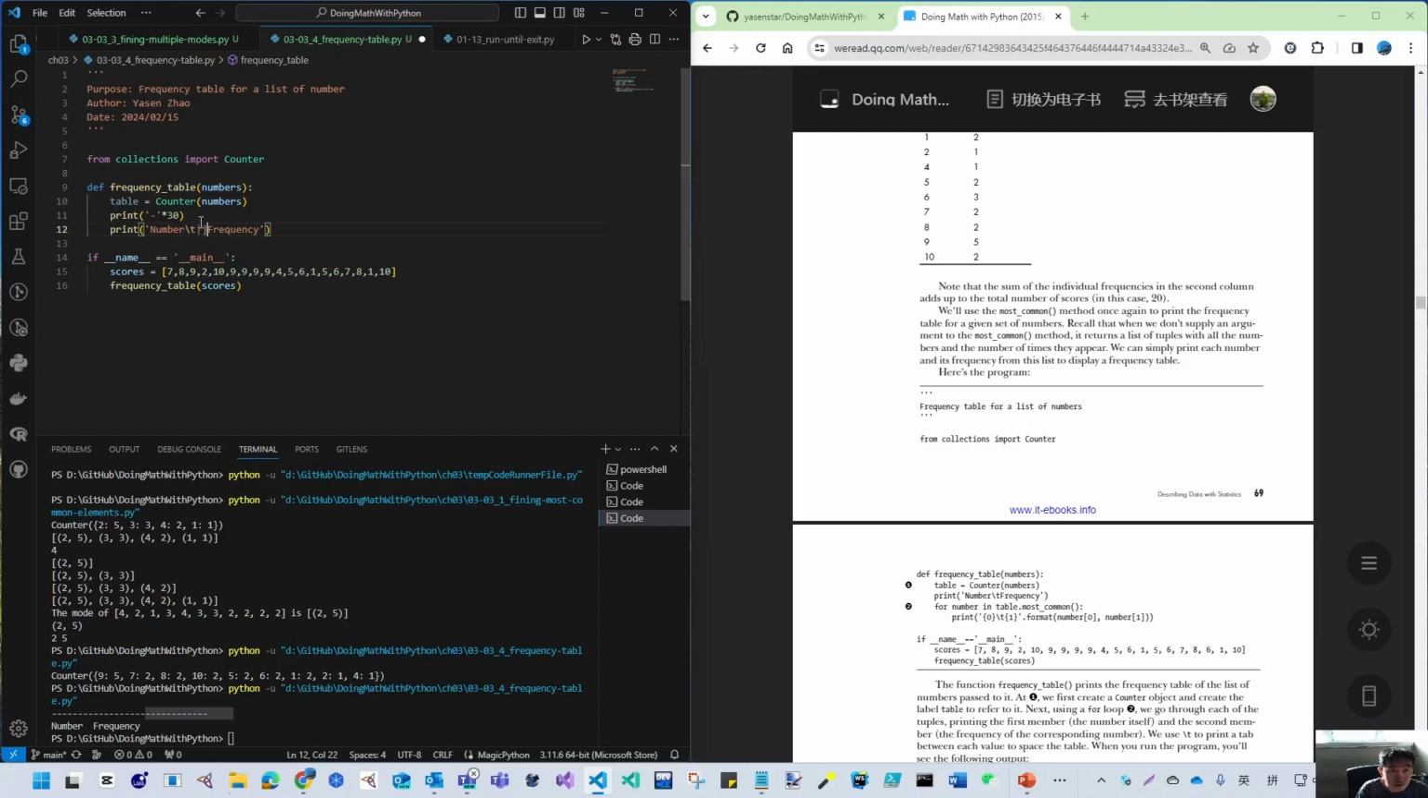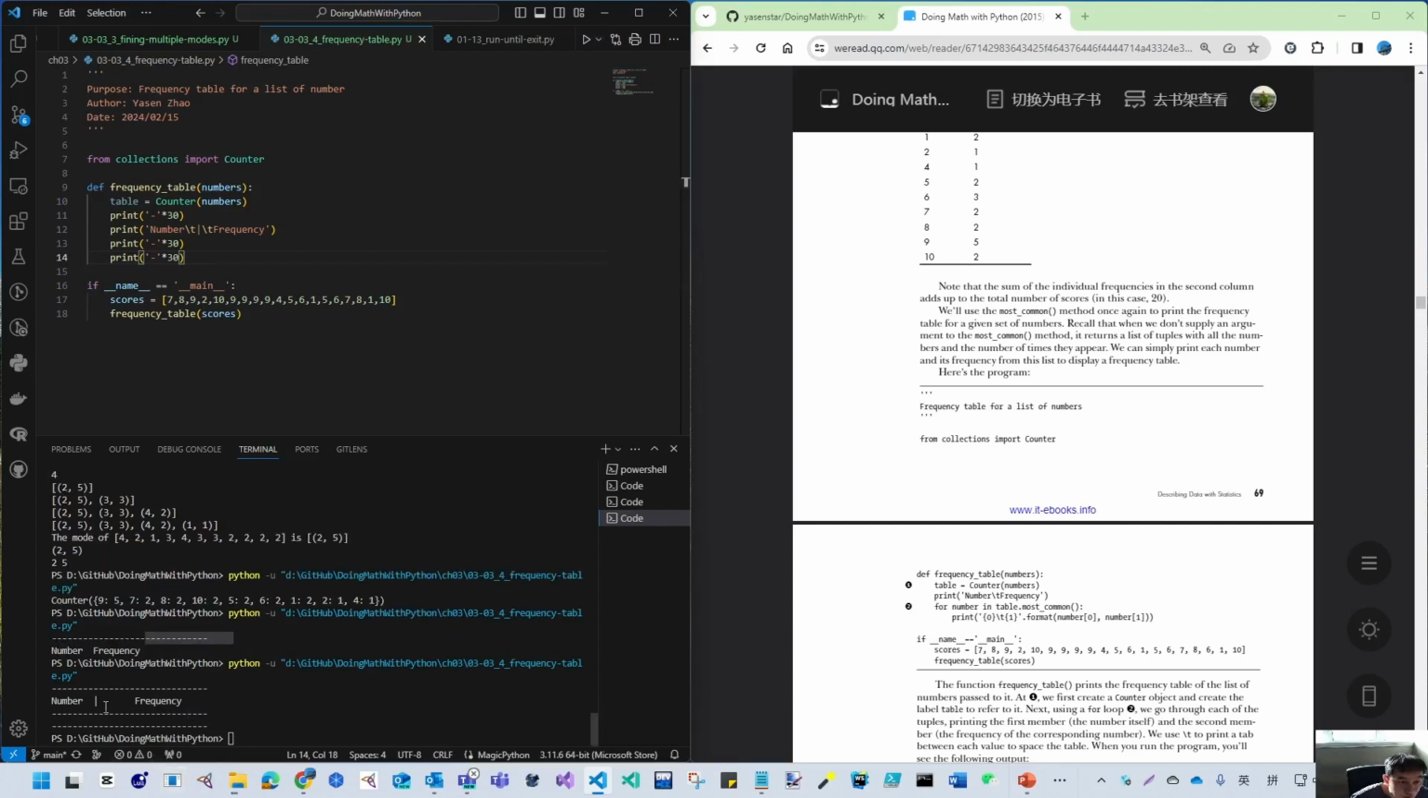So let me get this one, then another tab, and I have this 30, like this. You can see now we have kind of the table format, and in the middle I will have the number.